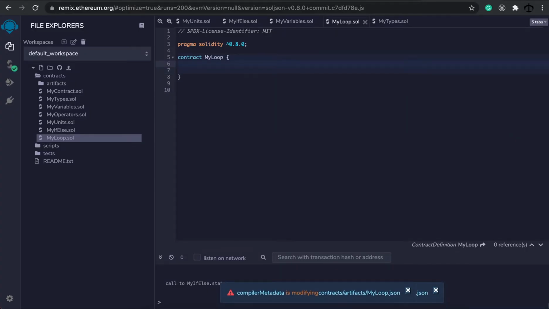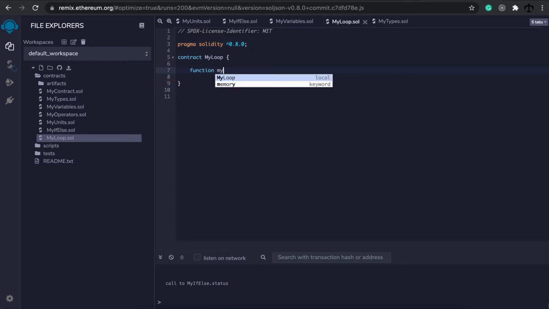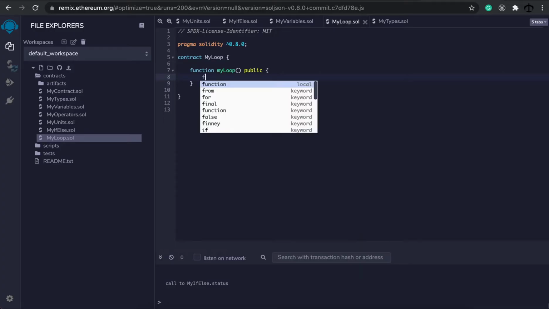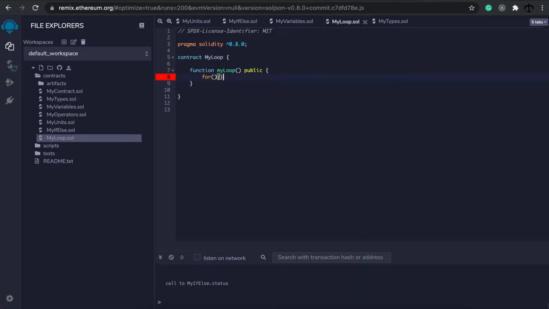First, we want to start off by creating a function for our loop to run in. So let's call it function, and we're going to call this function myloop. We're going to open and close brackets. We'll make it public. Open and close curly brackets, and in here we're going to start off our loop. To start off a for loop, you start with the for keyword followed by brackets and curly braces. Everything inside these curly braces will be the thing that runs the amount of times these loops iterate.